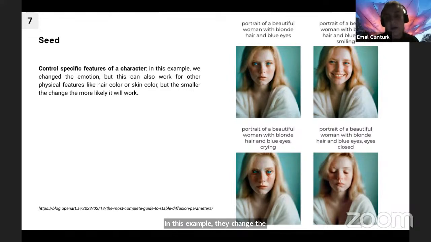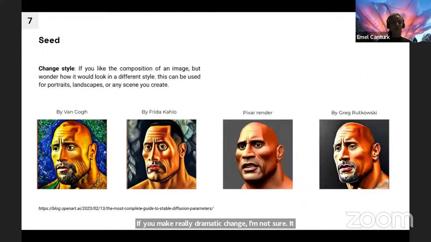For example, they generate a portrait of a woman, and then they make this woman smile, cry, close her eyes, and so on. So it works, as you can see. But of course, the smaller the change, the more likely it will work. If you make really dramatic changes, I'm not sure. It could fail, of course.